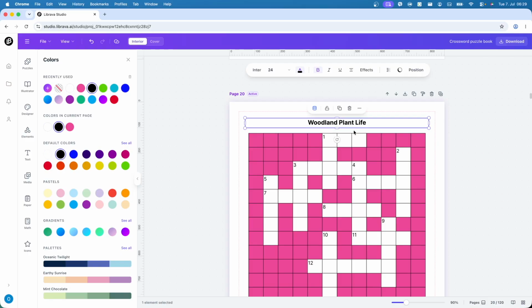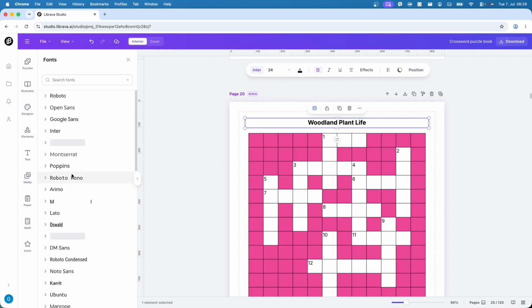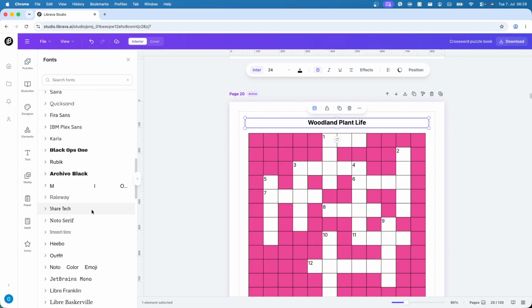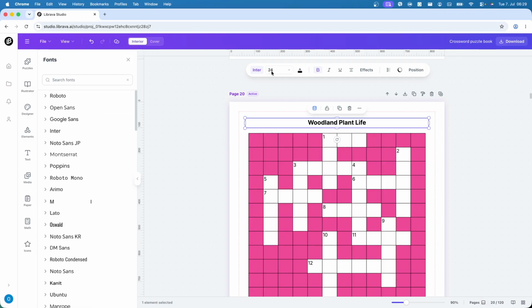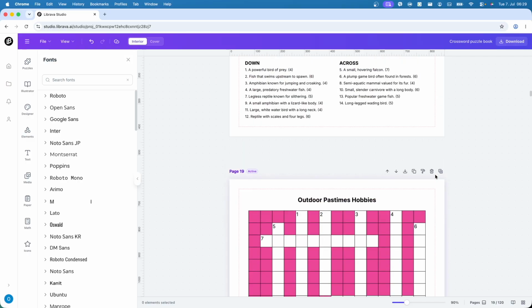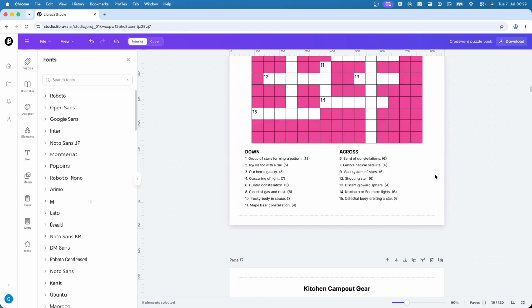Obviously, you can also edit the titles, and you can also change the fonts. So we have thousands of fonts that you can choose from. So everything is customizable. You can change the font size and so on. And obviously, let's say you want to create borders.